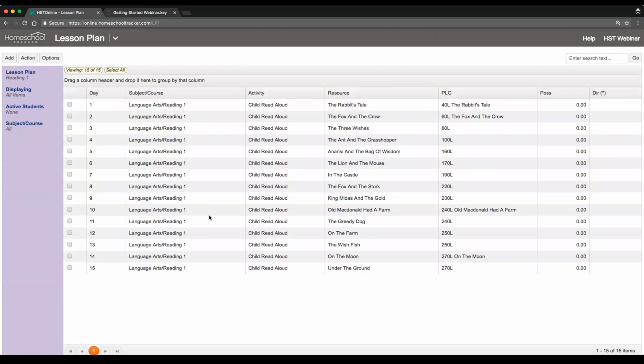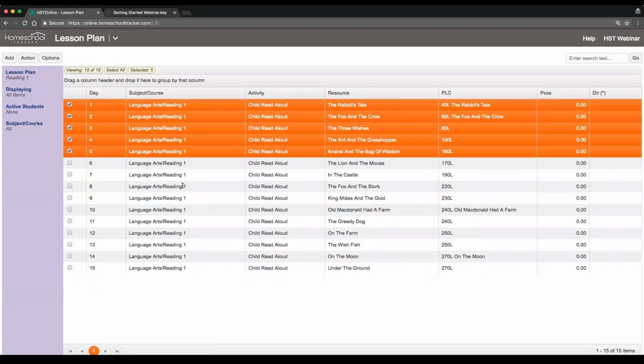Now we're back in our account on the lesson plan screen, and I have the Reading 1 lesson plan loaded up, and here it is. So now that shared lesson plan is in my account, and it's ready for my use. So let's go ahead and use it. What I'll do is let's schedule the first 5 days of this. So I'm going to select the first 5 days of this lesson plan, and I want to schedule it for this week. So with those 5 selected, I'll choose Action, Scheduler.